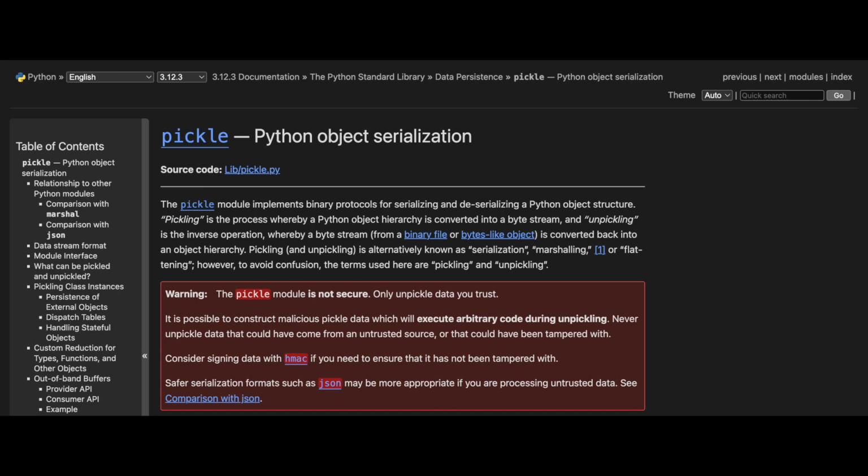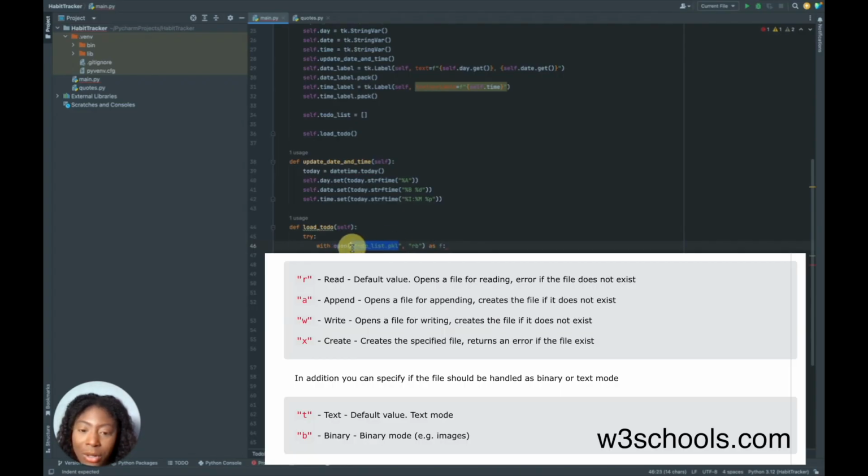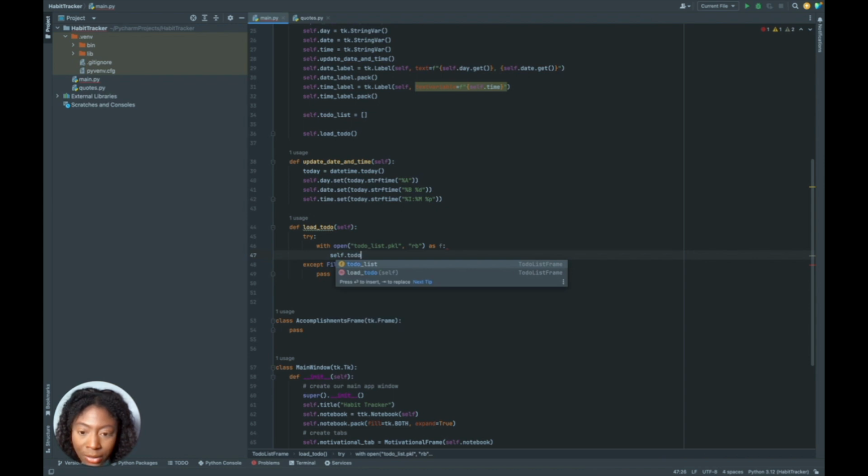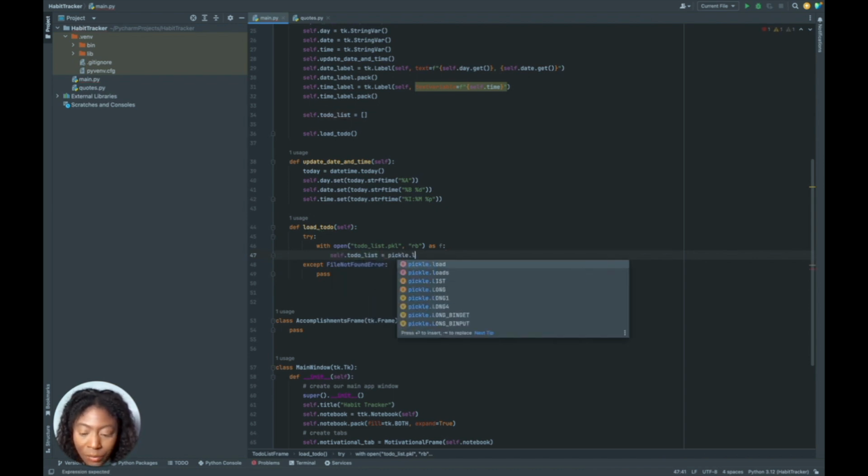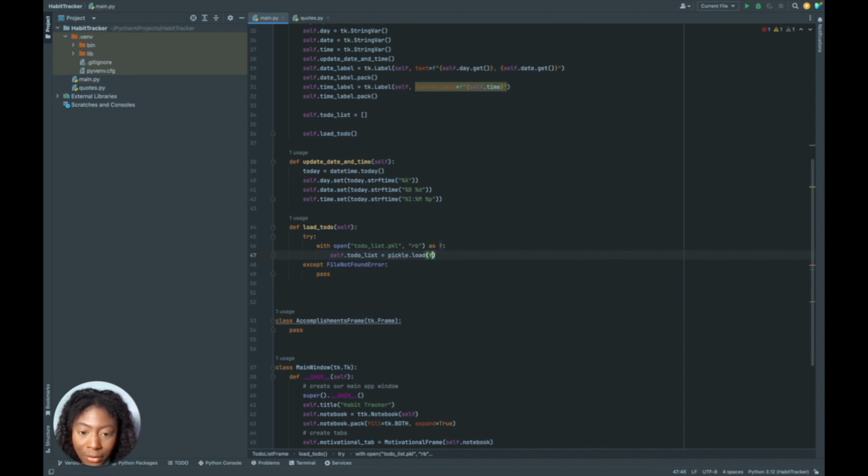So basically it's an efficient way to write and read items to a file, and it does it in binary mode. So we're saying we want to open that file, read it in binary mode, and store it in f. Then our self.todo_list is going to be equal to whatever we load from that file. And we've got to import pickle in order to use that. Okay, and that's it for load_todo.